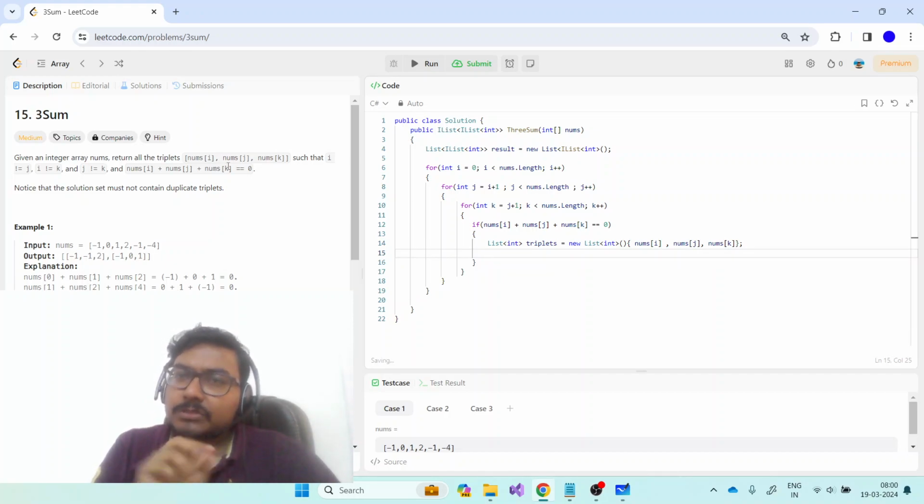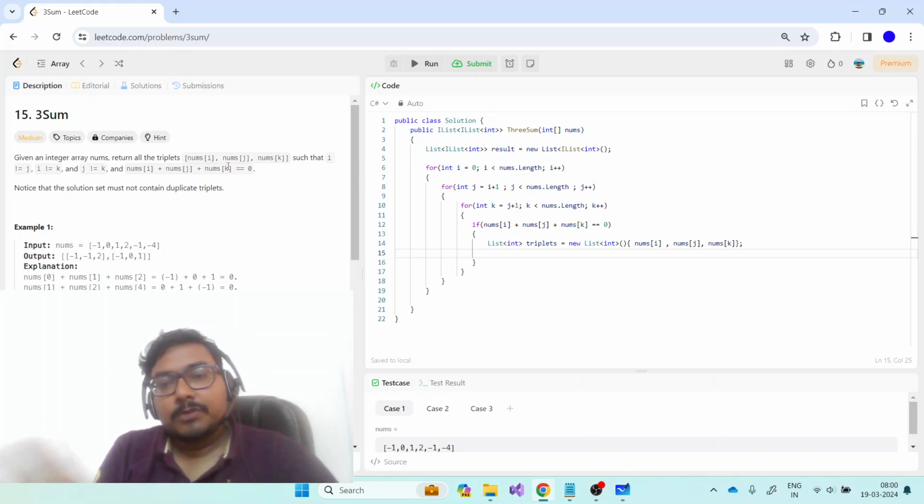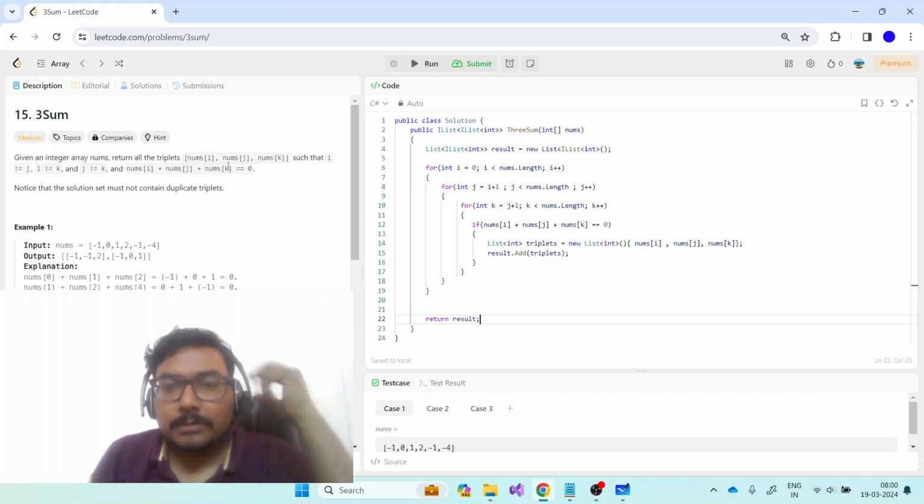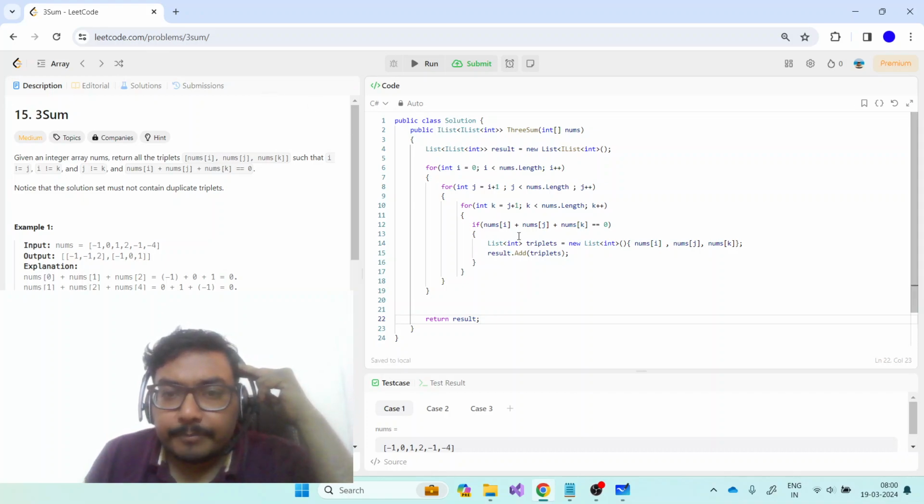For now, let's not think about that. Solution set must not contain duplicate triplet. We'll come to that later. Result dot add triplets, and we return our result. If the sum is 0, we store it, we add it here.